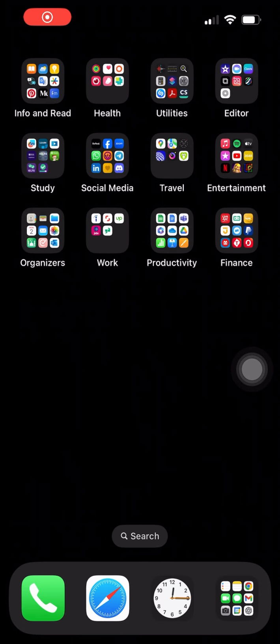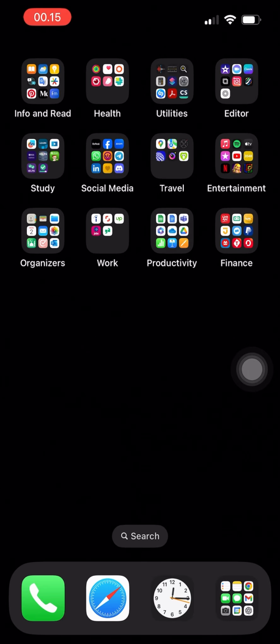Hi guys, this is a quick tutorial on how to set up app limitation on your iPhone.